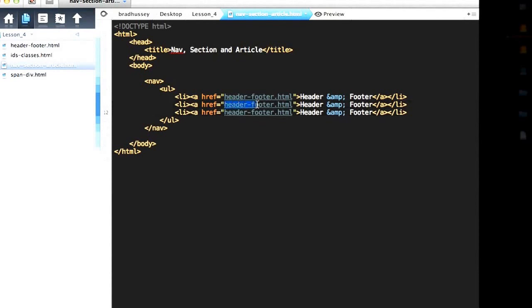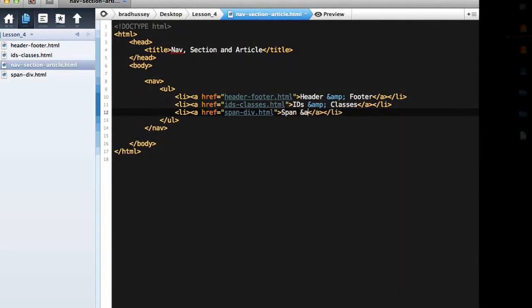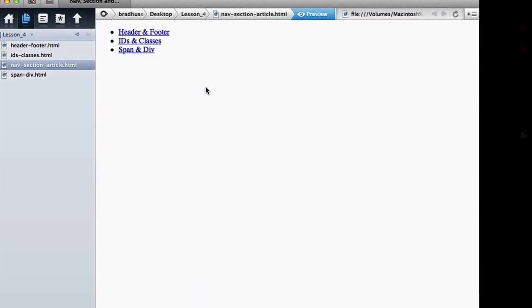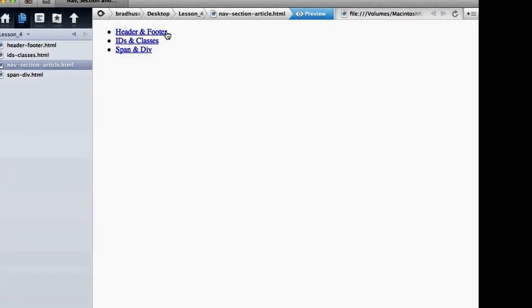Then let's change the second one to ids-classes.html, and let's change the text of the link to ids-classes. And the third one will be span-div.html, and the text will obviously change to span-div. So if you save that and check it out in your browser, you'll have a navigation menu with header, footer, IDs, classes, span, and div.